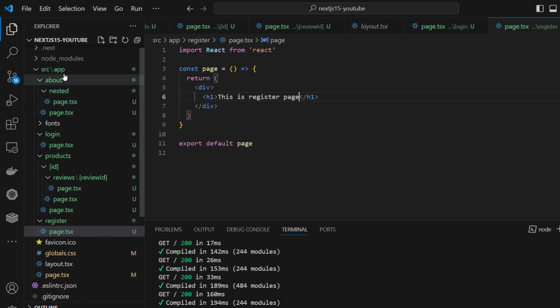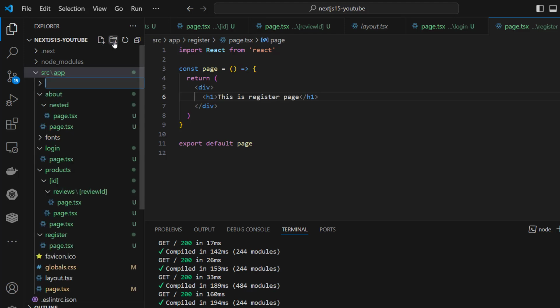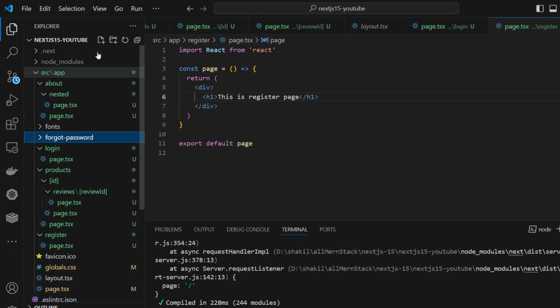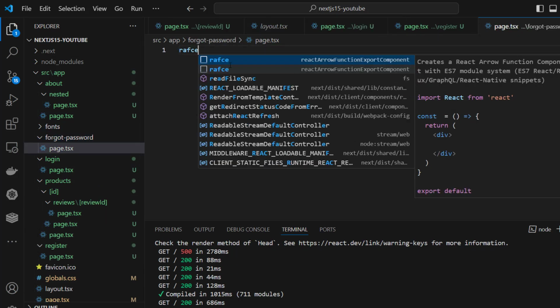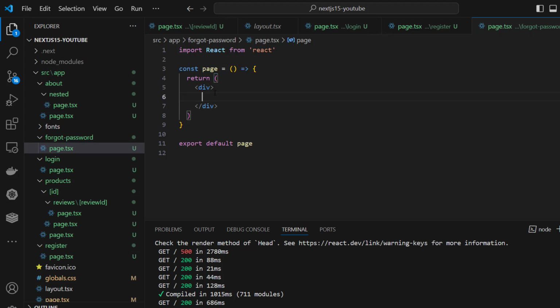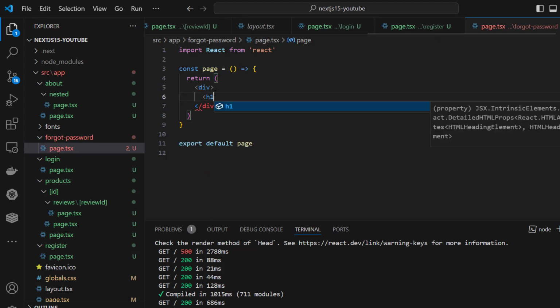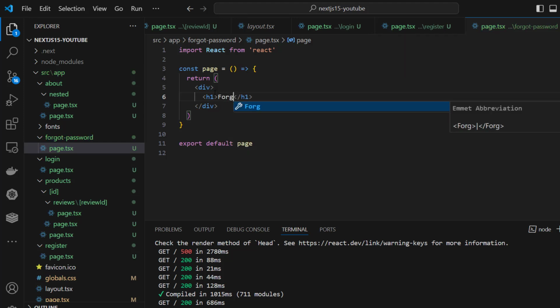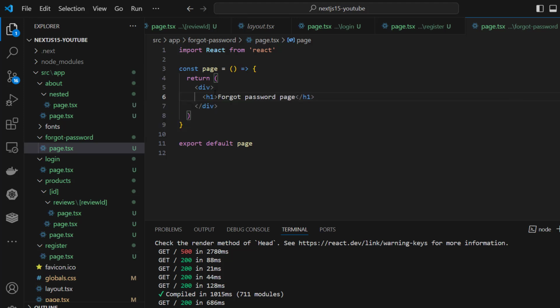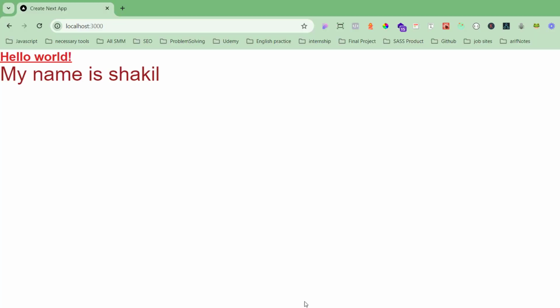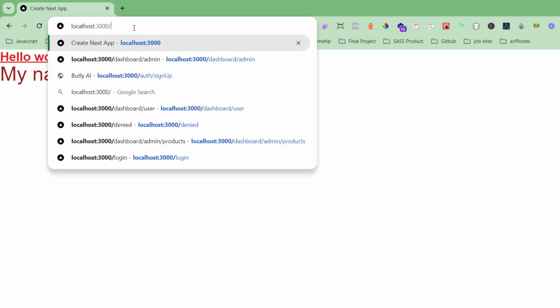And create another folder, forgot password. Under that, create page.tsx. Forgot password page. Okay, so I have created 3 pages, and if you wish, you can navigate over there.